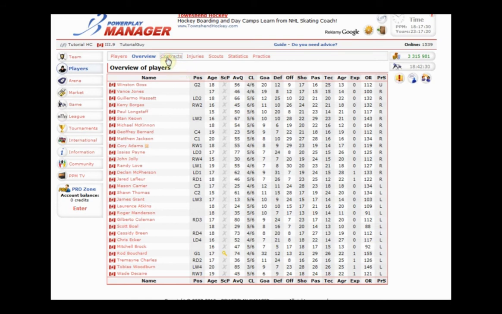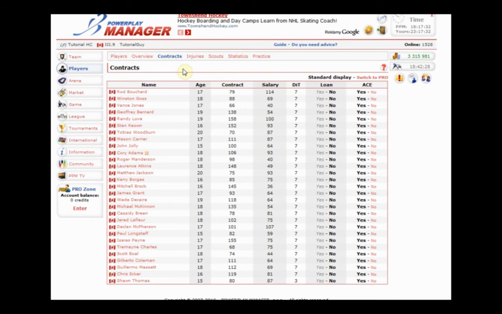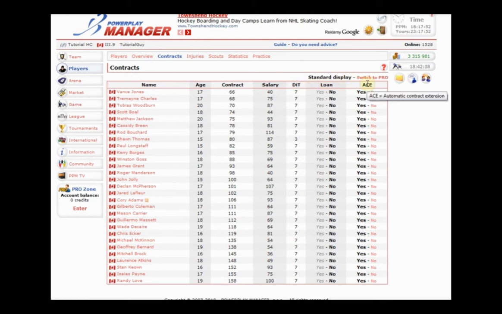The next page is contracts. The contract column shows how long it will be until the player's contract must be renewed. The salary of the player will not change until it is up for renewal, and you will be notified when this will happen. This page also shows how much you are paying each player daily, the number of days they have been on the team, and whether or not you want to auto-renew contracts for each player.